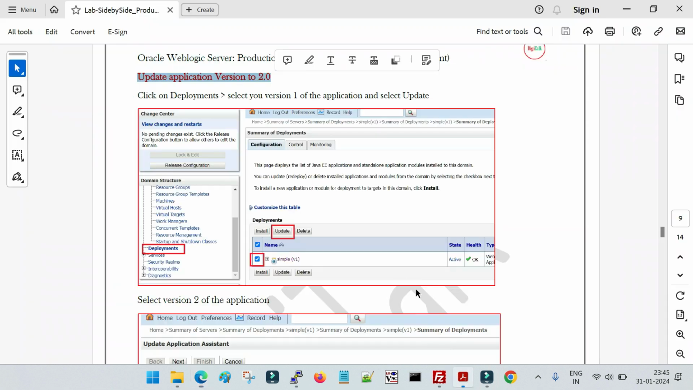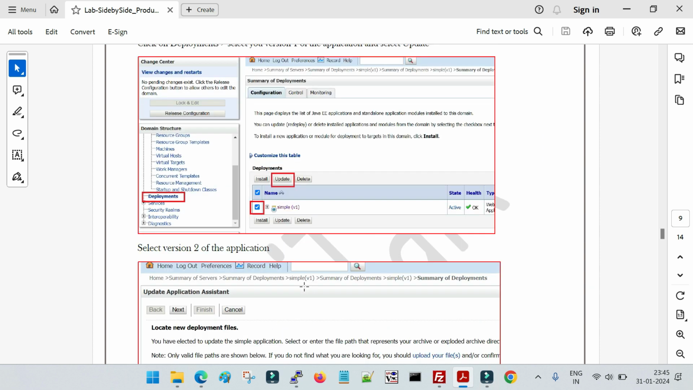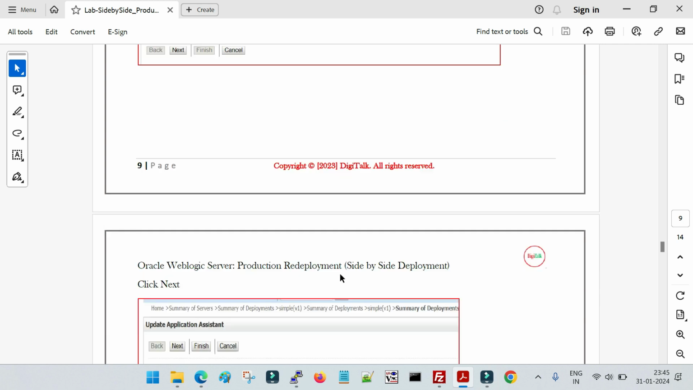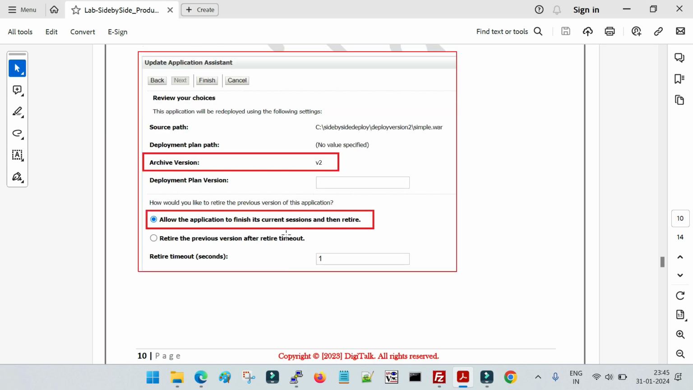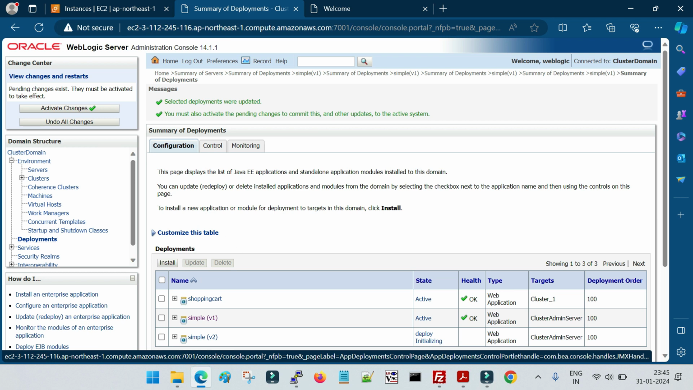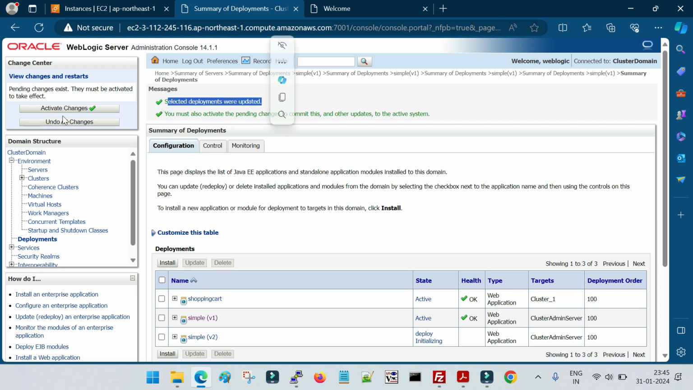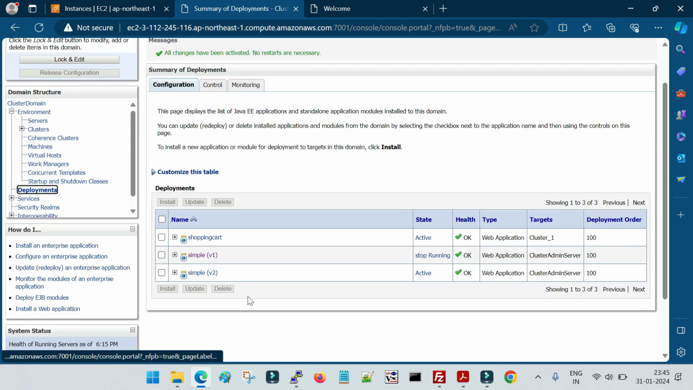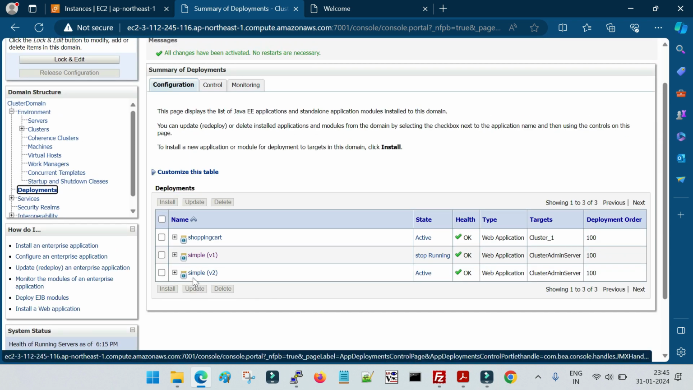Let's go back to the document. So we have completed this section as well, where we are deploying version 2 of the application, and we are at this stage. Here you can see that the selected deployment was updated, and then you have to activate the changes. Now let me click on activate and see what is happening. You see that the status of my simple application version 2 is active now.